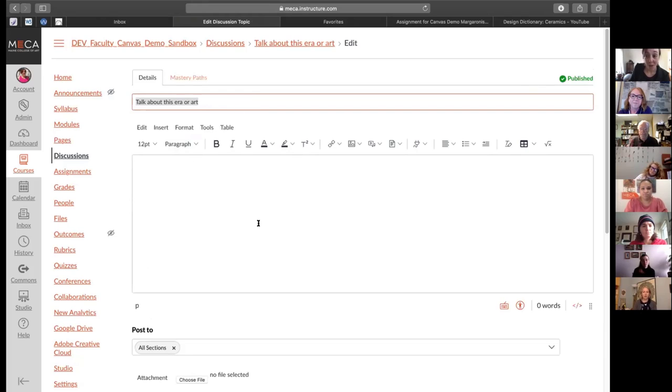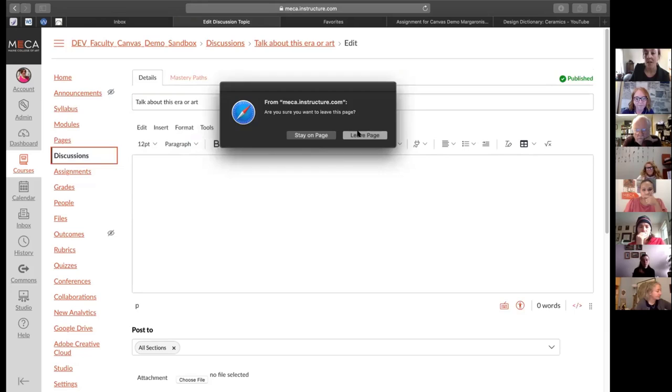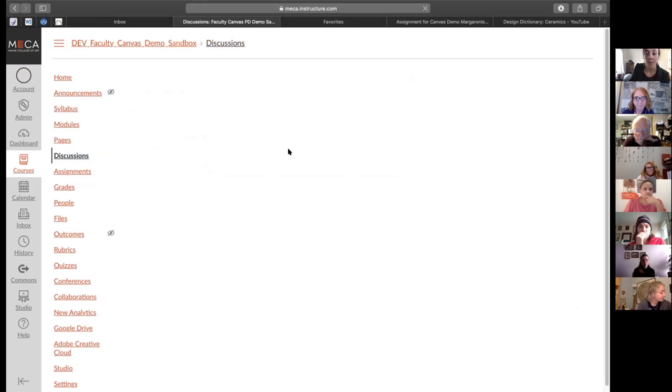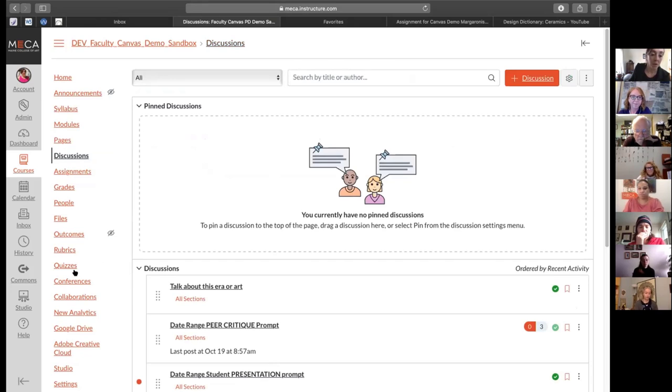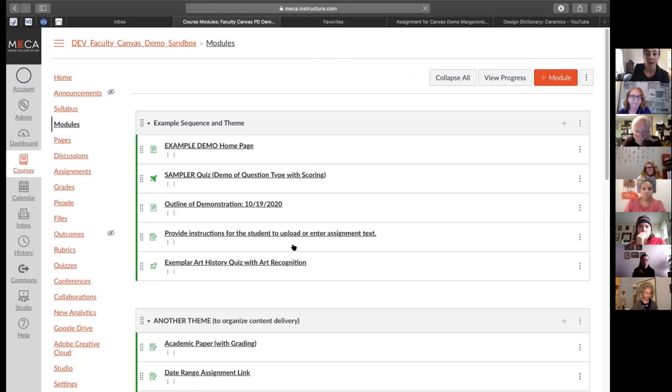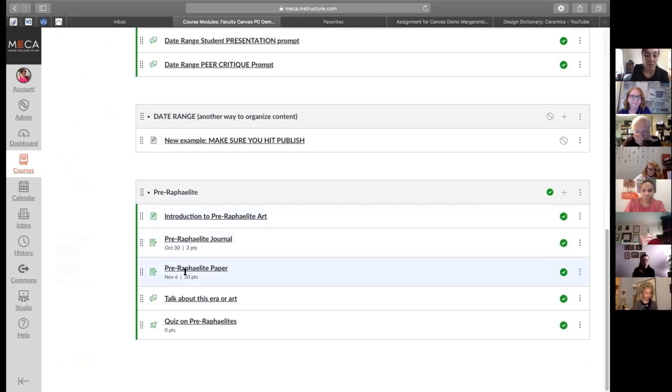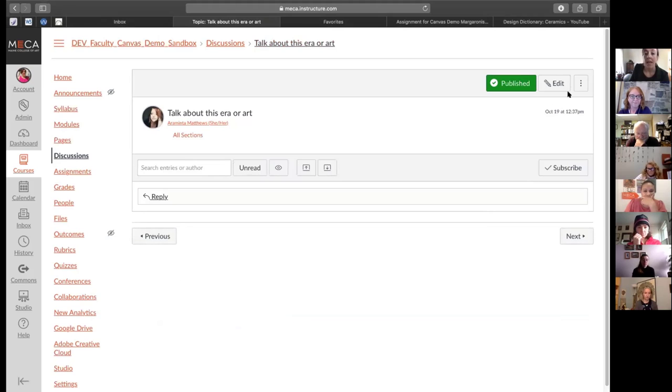So if you want to make it graded, you saw I went back and clicked on edit. You can either do it from the discussion board page or you can go to the module. So I'm going to go back to modules, and back down to, I know this is a discussion because there are two little comment boxes, and I'm going to click on talk about this era of art. And it brings me back to the discussion board.